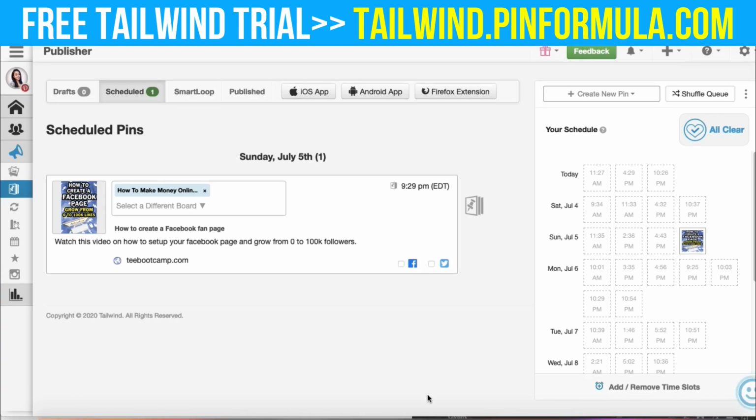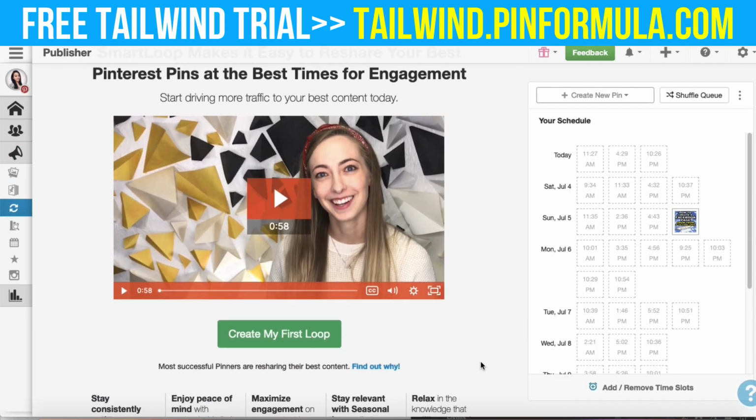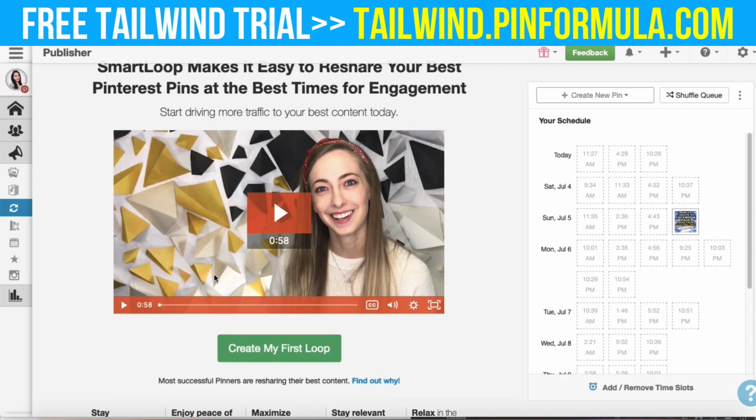So now you can easily repeat this process by uploading more pins and then scheduling all of your pins into these time slots. Now the next thing we're going to look at is Smart Loops. So I'm going to come over here and click on Smart Loops. The first thing you want to do once you come over to Smart Loops is click create my first loop. They also have a video showing you exactly how to do it, so you can watch this video.